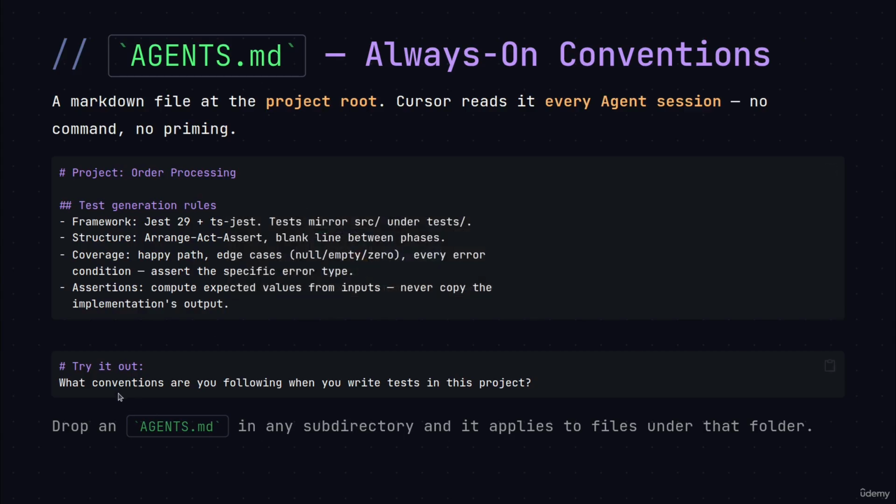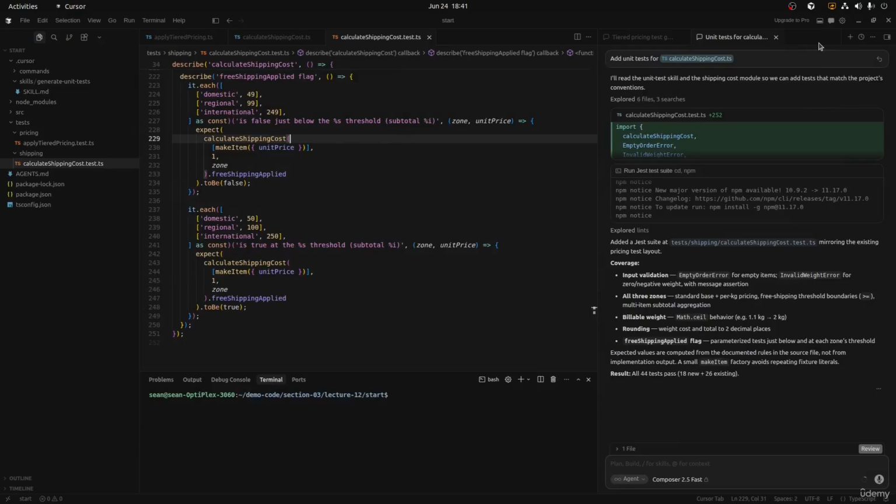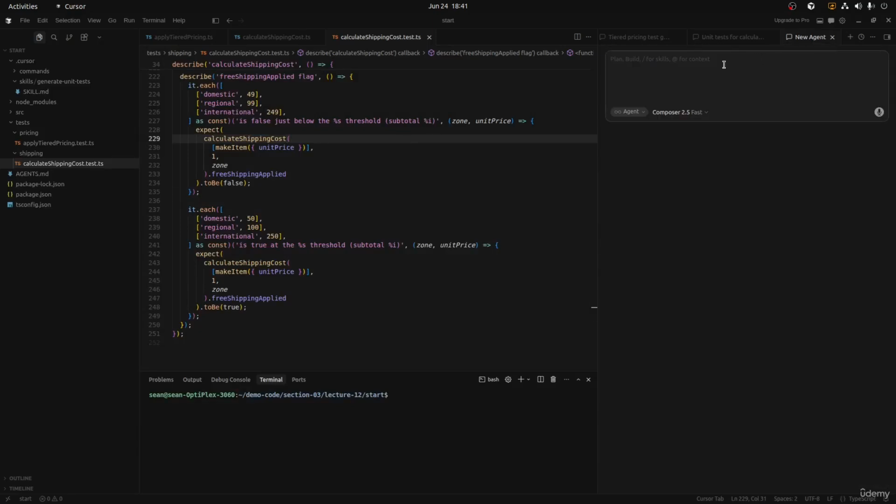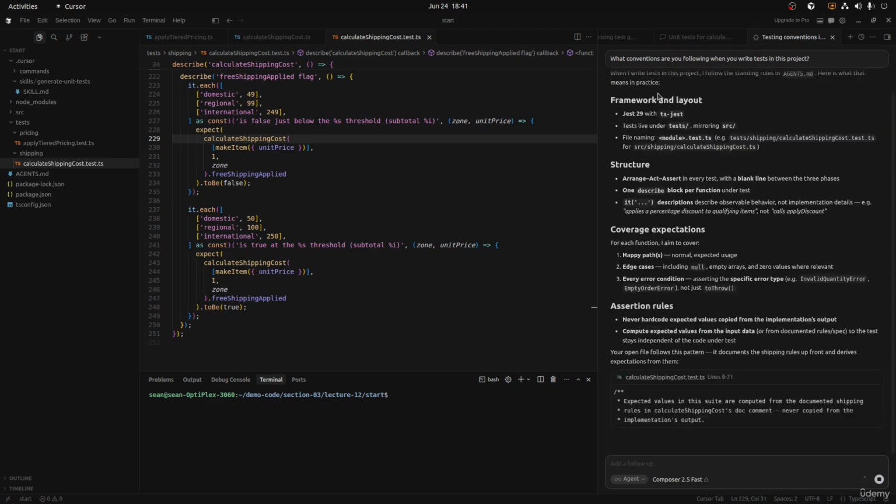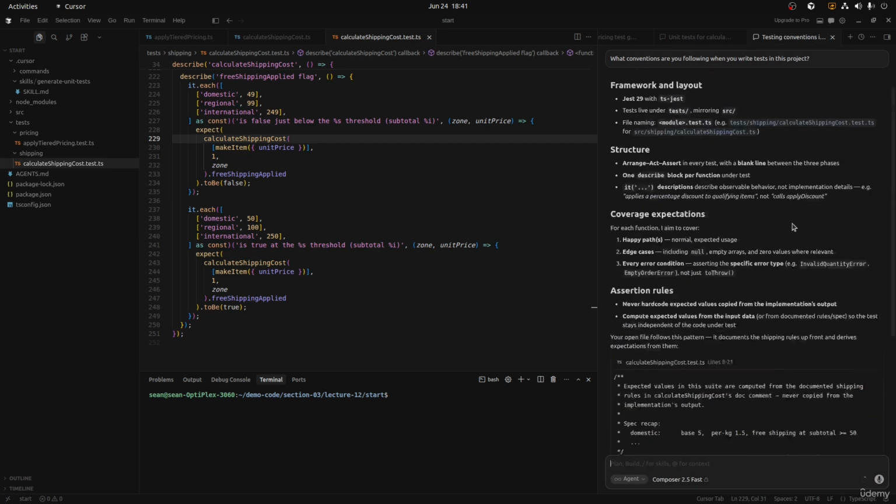While it's opening, I'm going to copy this prompt, and then let's create a new agent chat and paste your prompt there. What conventions are you following when you write tests in this project? And we're hoping that it does not look at the skill.md, but the agents.md. And as you can see, it read the agents.md file.